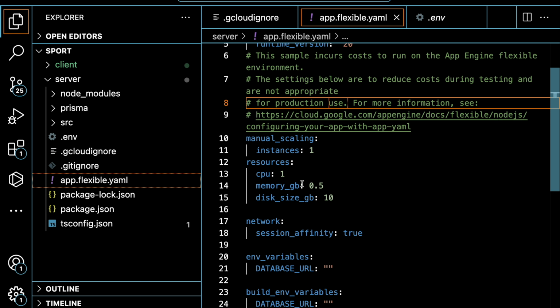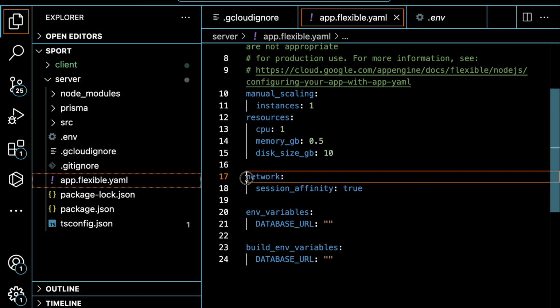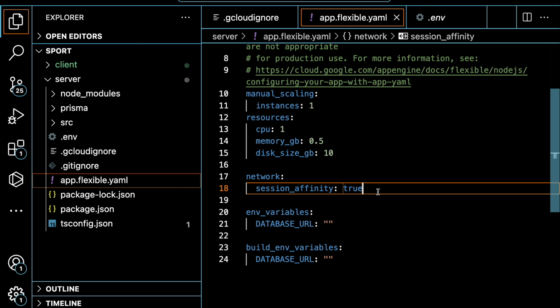Then we also specify that it should be manual scaling, specify the instances, the resources, the memory. And the most important thing over here to enable real-time communication again is this session affinity. Just set session affinity to true.